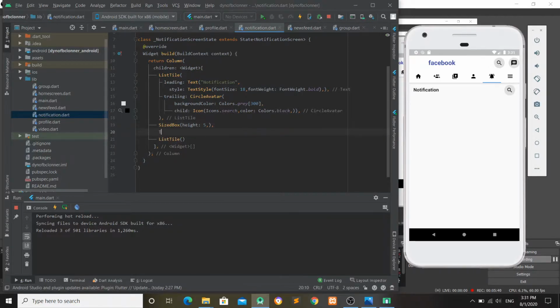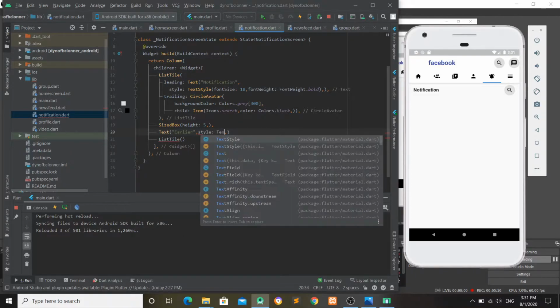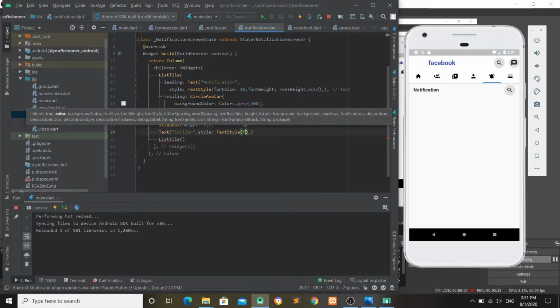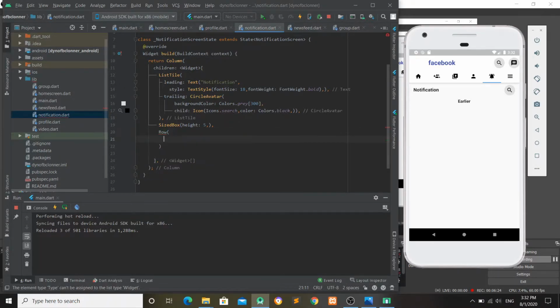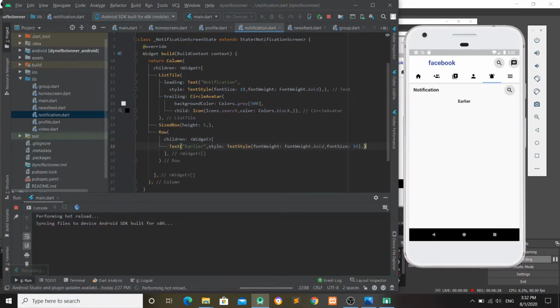Before that, let's give a text, and it's something like this. Earlier, give a style, text style, and font weight to be bold, dot bold, give a comma, and font size 16. Okay, this earlier, and cut, and then give a row, children, and then give it like this.